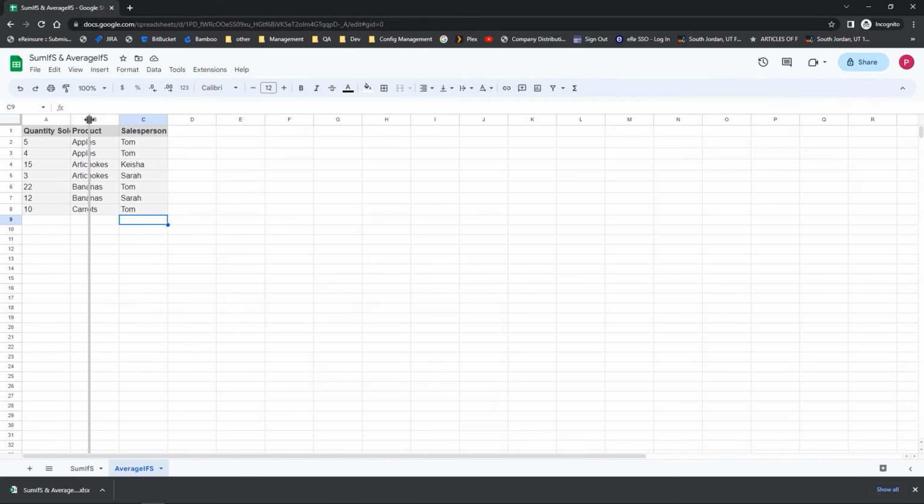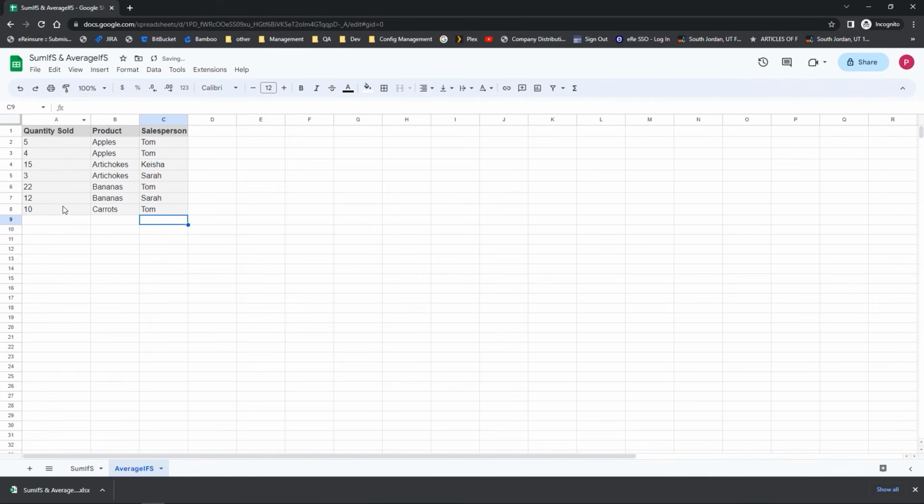Now what I have in this sheet are a list of products, quantities sold, and then a sales rep in column C and the actual product name in column B. Here's my scenario. I only want the products to be averaged if Tom was the salesperson and they were apples. Pretty simple, but there is a function that will do all that for me. So I'm going to come down to cell C9 and type an equal sign and then begin my function name, which is AVERAGEIFS. All one word, and don't forget the S, it's really important.